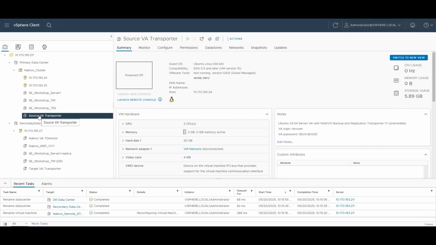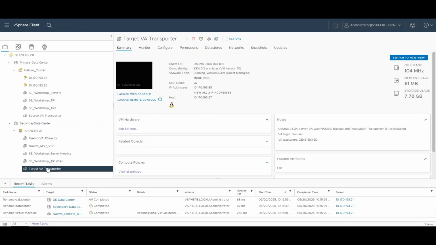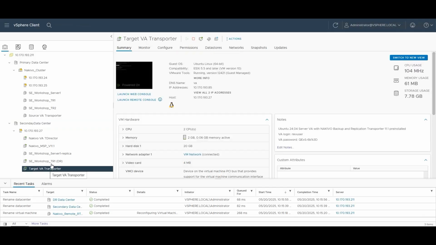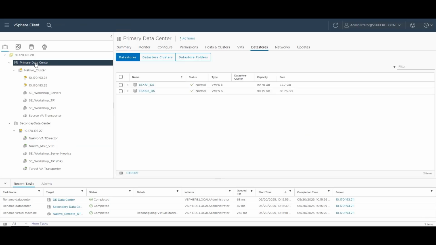As of the time of recording, real-time replication in NAKIVO Backup and Replication is only supported for VMware vSphere. In my VMware vCenter, I have a primary data center with the source virtual appliance transporter already installed, and a secondary data center with a target virtual appliance transporter installed. As for the director, that is the main NAKIVO Backup and Replication component that provides the web interface, I have it installed in the target data center, that is, the secondary data center. In case I have a disaster at the primary data center, I will still be able to reach the director.